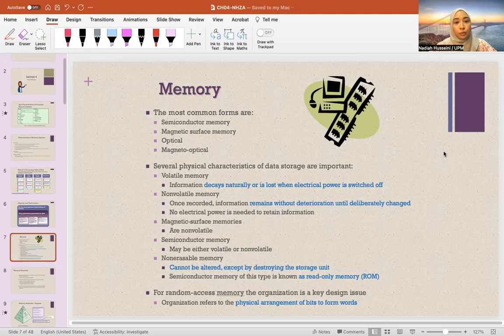For example, you have your Blu-ray, right? The data is there unless you write over it. So it remains there without deterioration until deliberately changed. That is an example, but of course, the Blu-ray disc is not part of the computer. That is just how I want you to relate things. You put the data inside there, and it doesn't go anywhere unless you write over it or purposely erase it. So that is non-volatile memory versus volatile memory. Once you shut down your computer, the memory is gone.